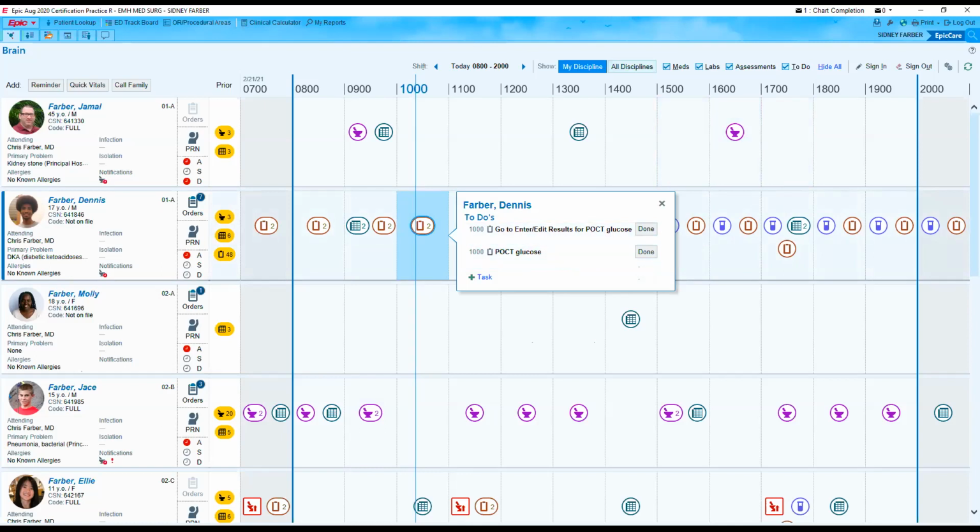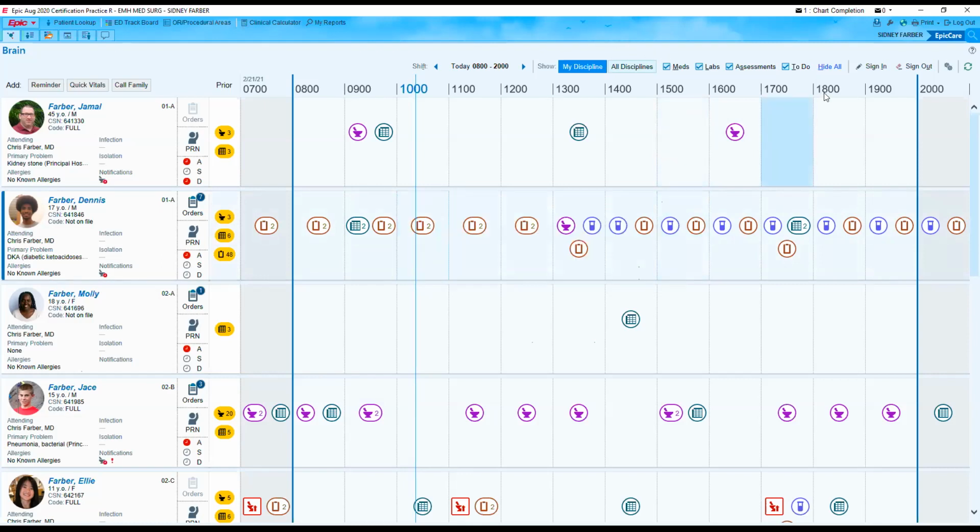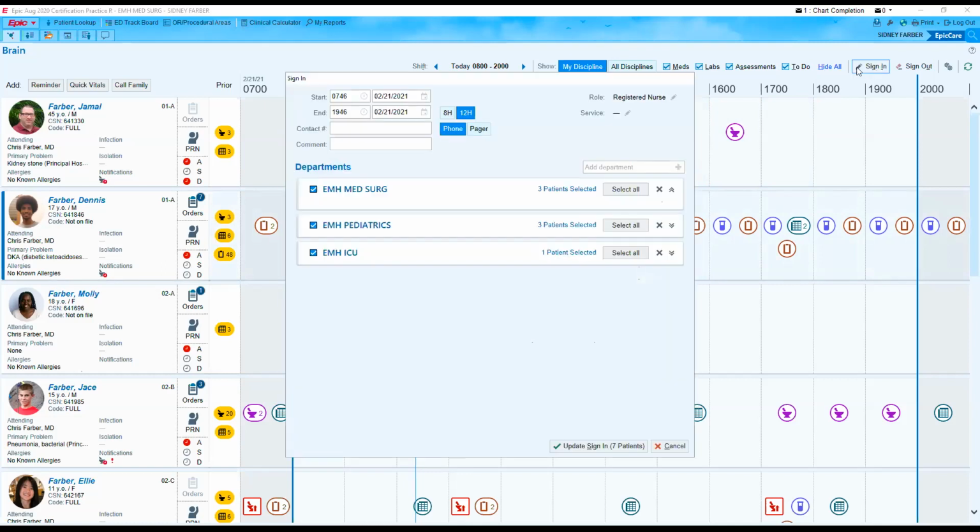And then a quick page I want to cover with the brain is with the inpatient nurse. The first thing they want to do is sign in. So you see the sign in icon I clicked on at the top of the screen here. You want to sign into what department you'll be working in today. So with this, I'm working on the EMH med surge, and it shows I have just 3 selected patients.